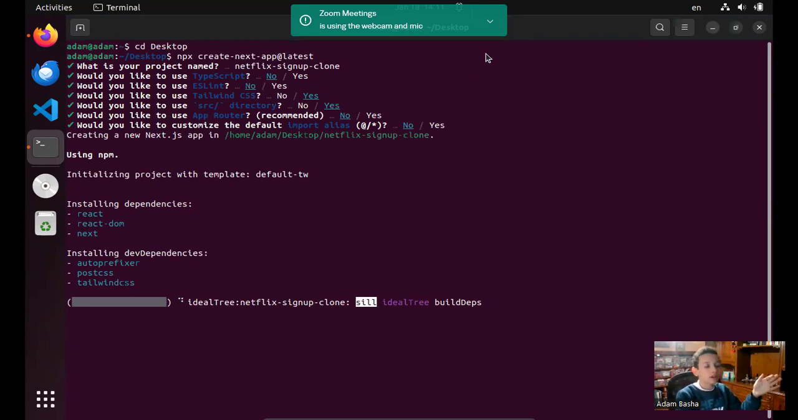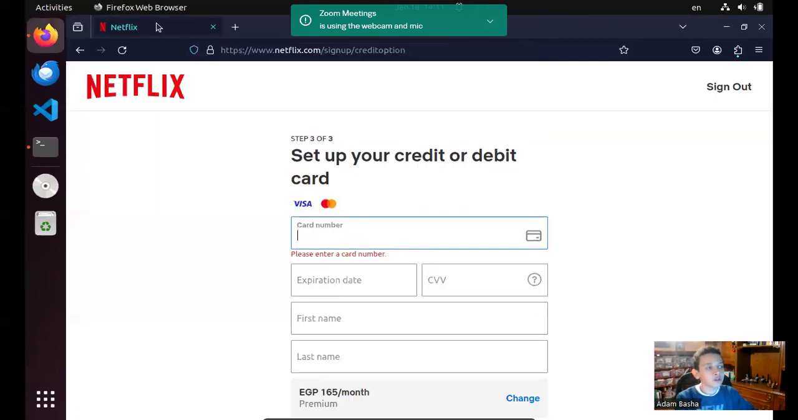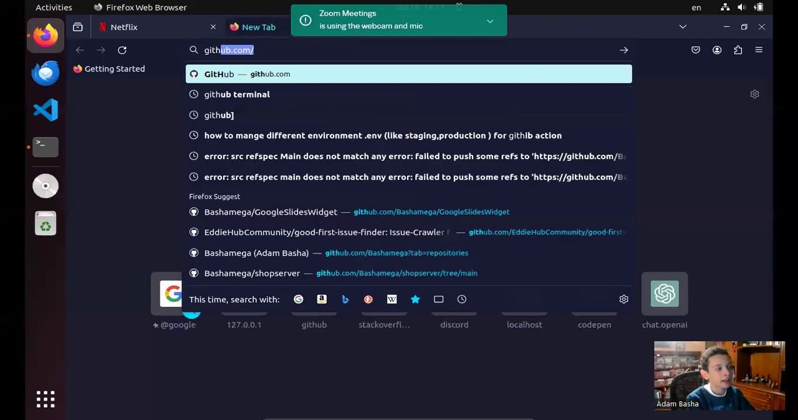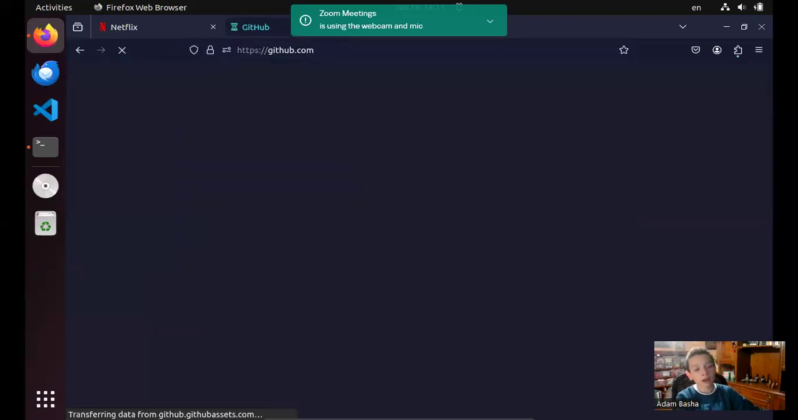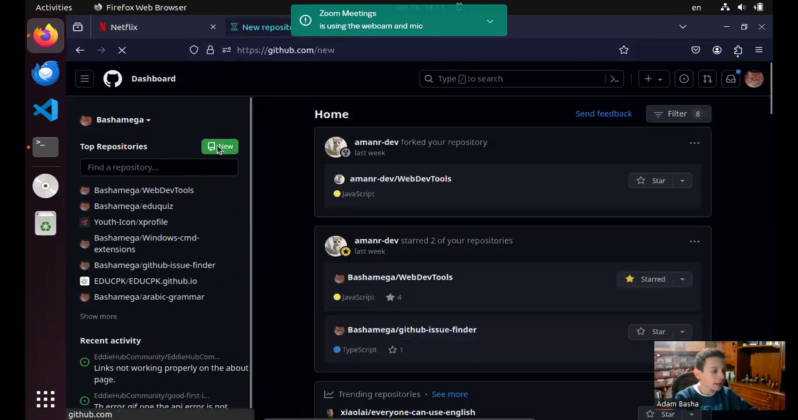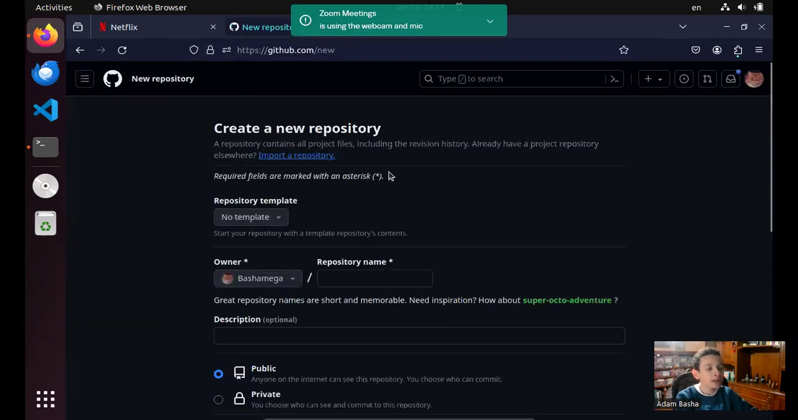Also, if you want to connect it to a Git repository like I want to, you can just go to your GitHub account and create a new GitHub repository while you're waiting. So I want to create one, so I'm going to do it while I am waiting.